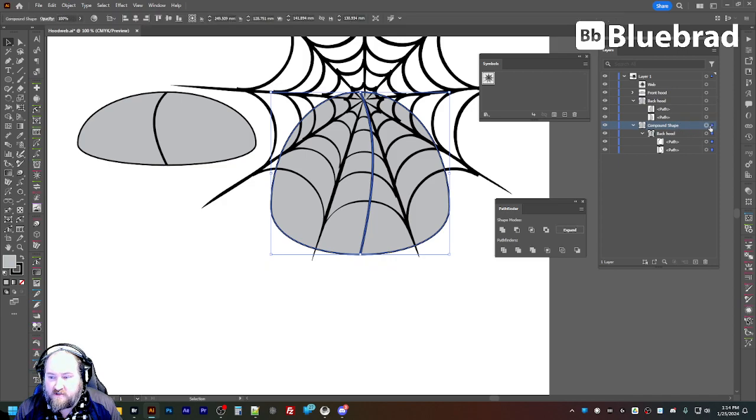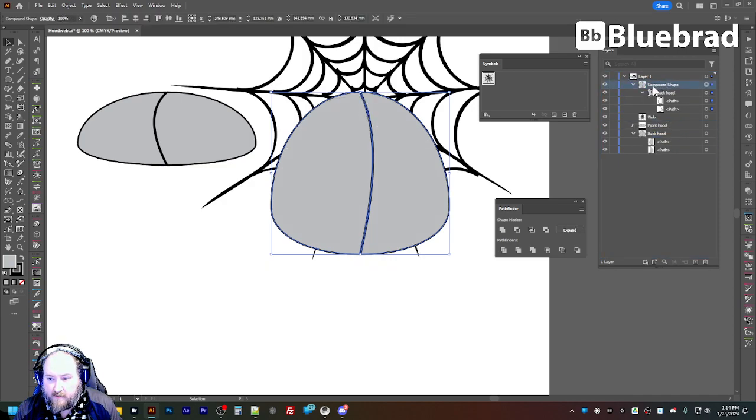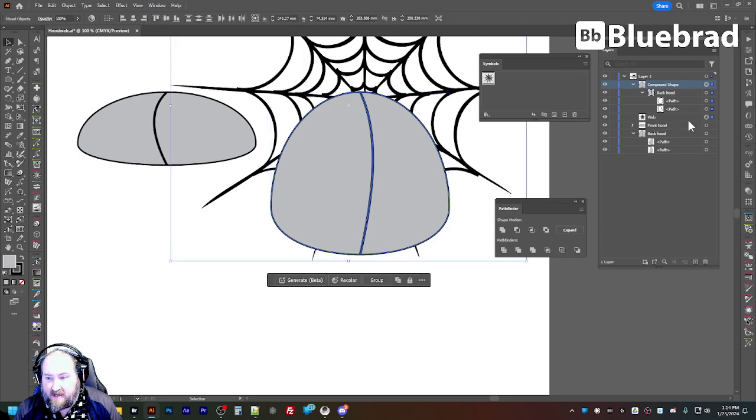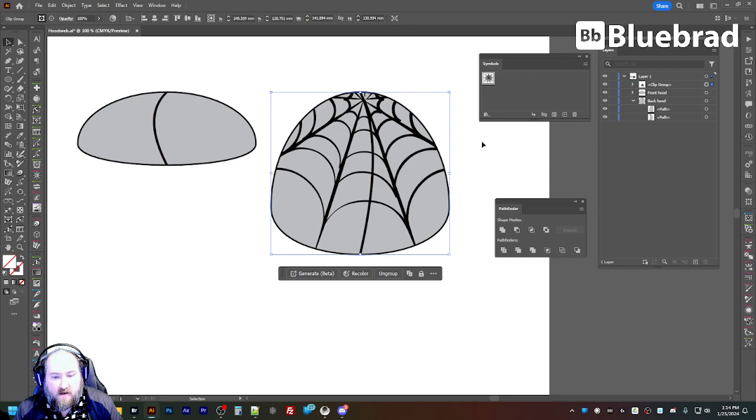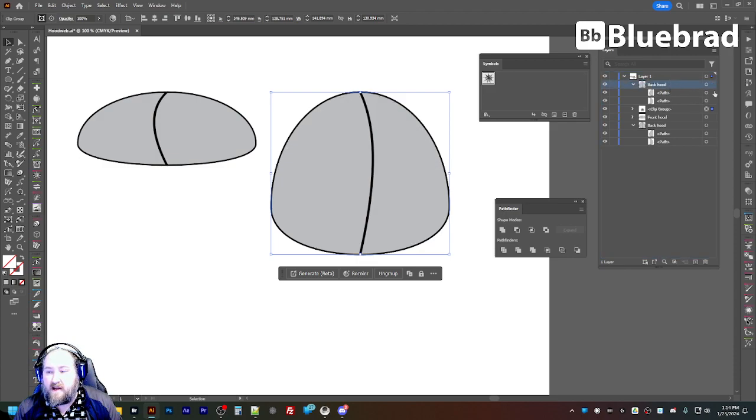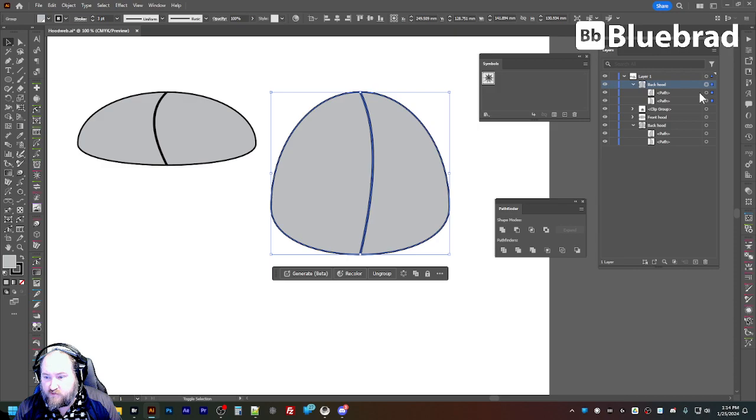With this one selected, I'm going to bring it above the web layer here. I'm going to select the web behind it and then right click, make clipping mask. Now it's inside there, but the outline is not. So I'm going to come back down here to my original hood, duplicate it again, and bring it up. Then I'm going to go to each one of the items selected, go over to my appearance, double click on contents, select the stroke. Oops, not the stroke, the fill, and delete the fill.